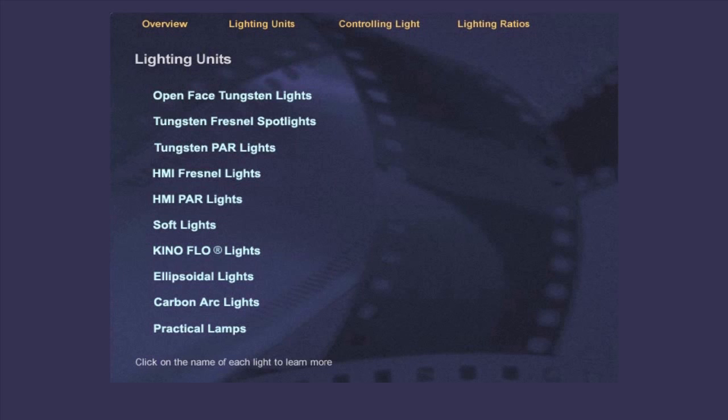First, let's clarify a few of these terms. Tungsten, HMI, and fluorescent refer to types of lamps. Open face and Fresnel refer to types of fixtures that hold the lamps. PAR lights are very efficient because they use parabolic reflectors. Now click on the name of each light to learn more.